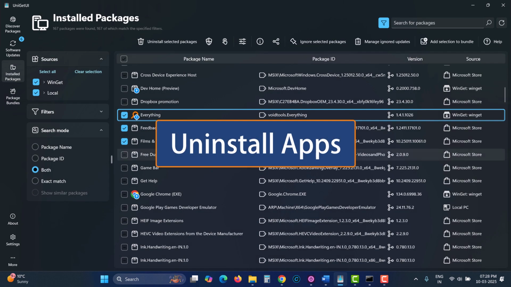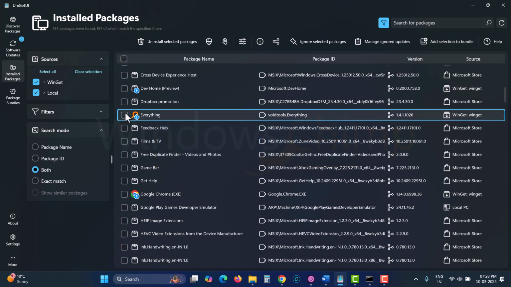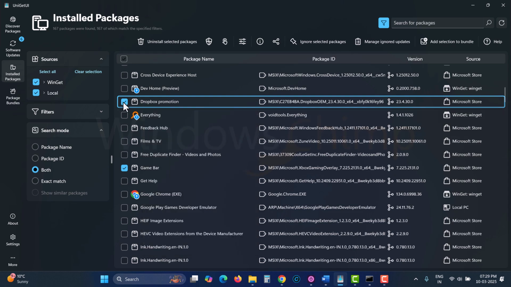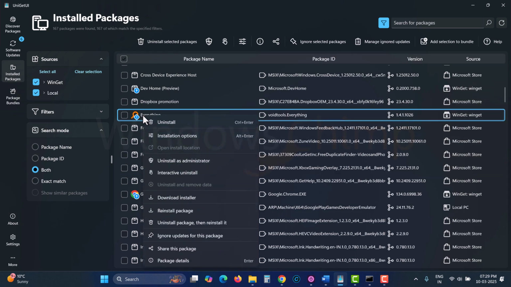If you want to uninstall a program, go to Installed Packages. Select the app or apps you want to uninstall, right-click, and then choose Uninstall, or Uninstall as Administrator to avoid the UAC prompts. If a particular app is causing an issue, you can right-click on it, choose Uninstall Package, and reinstall it. So, this UniGet UI is your one-stop solution for finding and installing different apps hassle-free.